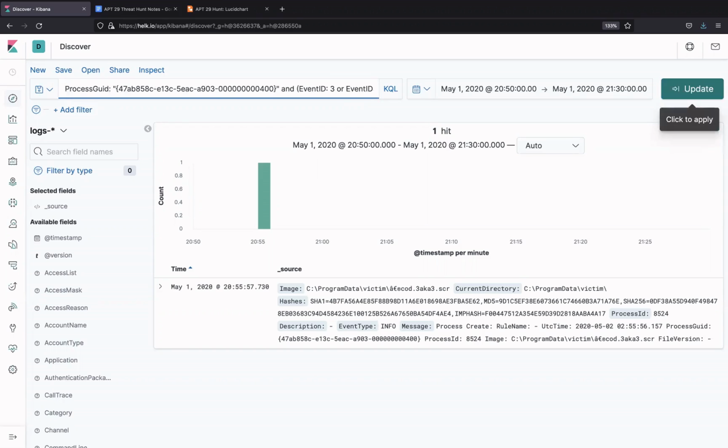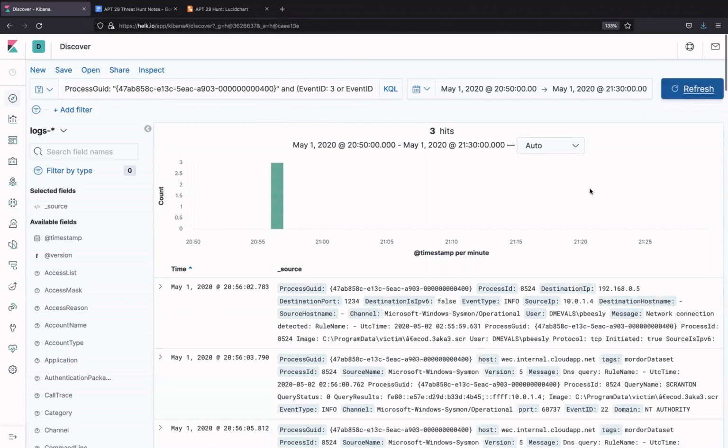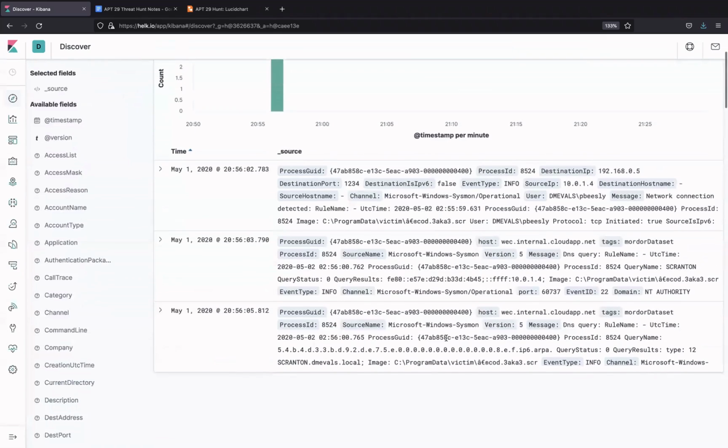Great. So if you're not familiar with the syntax, we're just making sure that the process ID is the same as this one. So we're saying this process itself reached out to the internet, and that it's either 3 or it's going to be 22. So either there's a DNS query or network query. So let us search for that. All right, and we've got 3 hits.